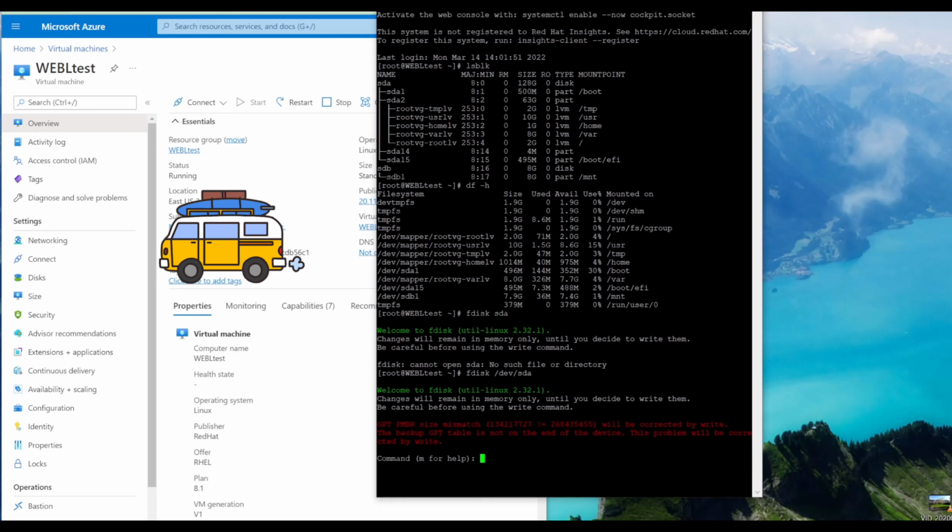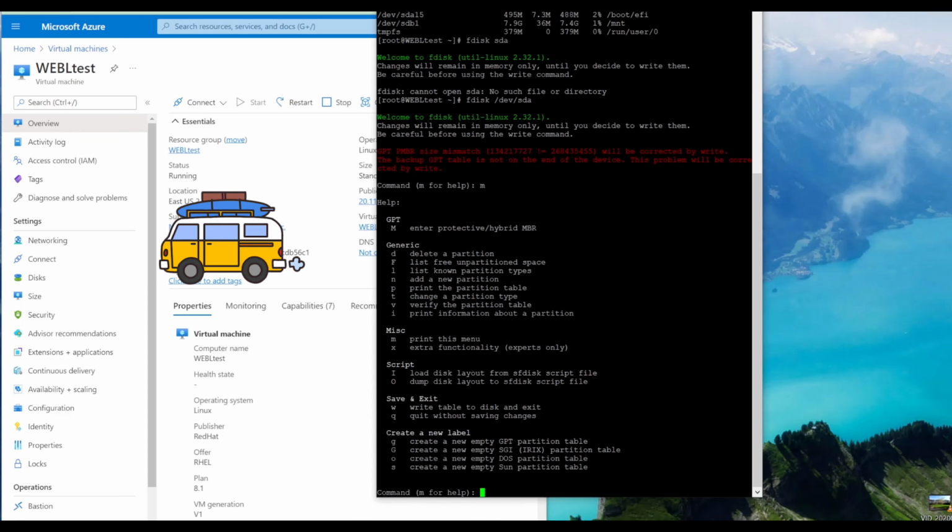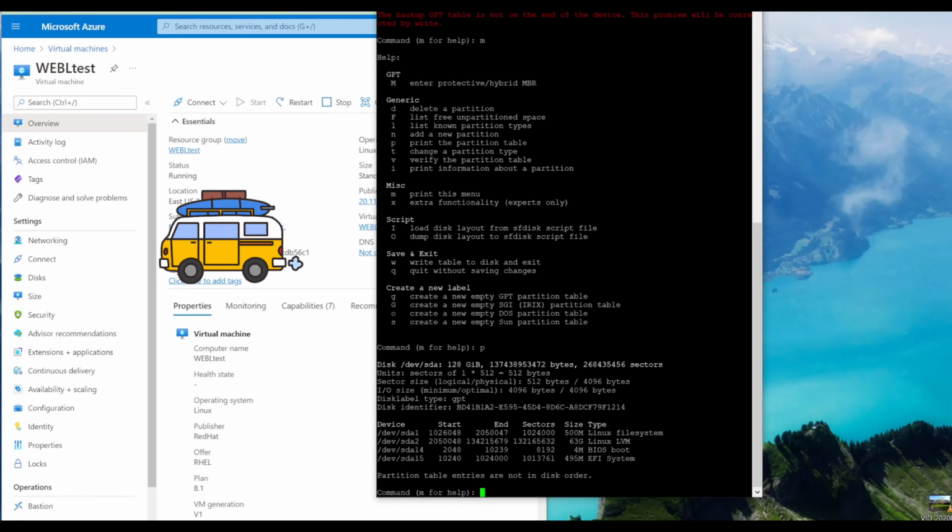Now the first thing you always do is M for menu, right? You see what options you have. Then you do P, which prints the current partition information, the partition table. Okay, you have 4 partitions: SDA1, SDA2. SDA1 is for the Linux file system, so we're not gonna touch it. Our target is SDA2.